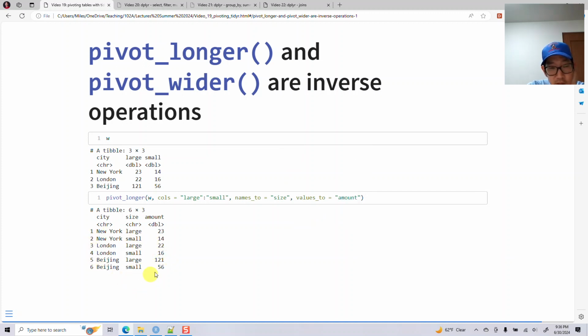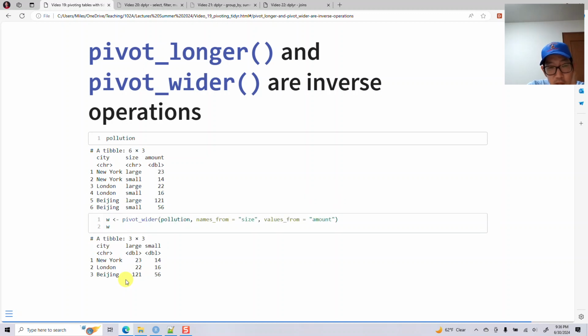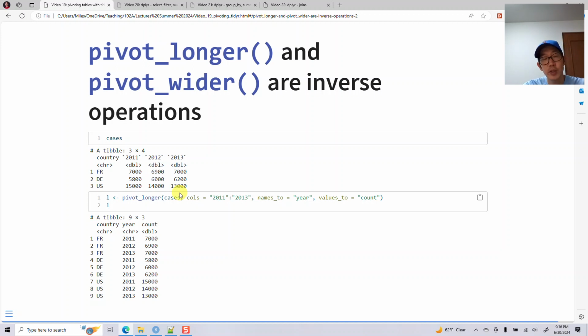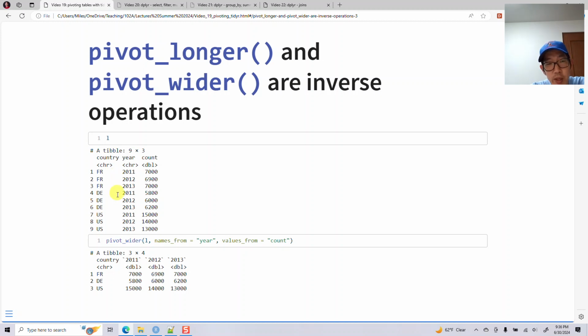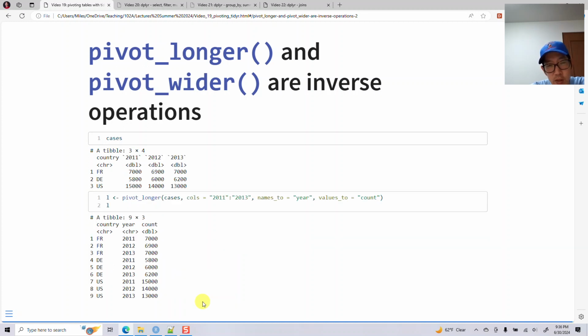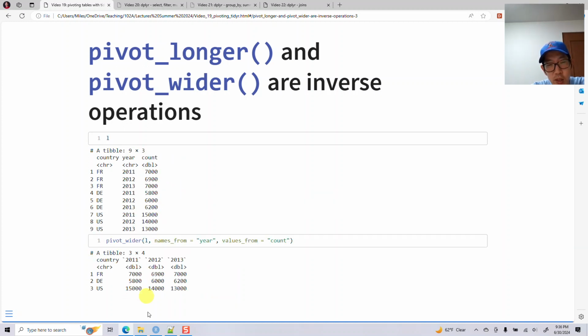Okay, so this is the result of pivoting longer, and we can see that is equivalent to the original pollution table. Here's the cases table. We pivoted it longer from wide form into long form. Okay, I'm going to call this thing L, and I can take L and I can say pivot it wider if I wanted to. Okay, and so I can say, hey, get the names from the year column, get the values from the count column, and it pivots it wider. And so that reflects back the original table as well.